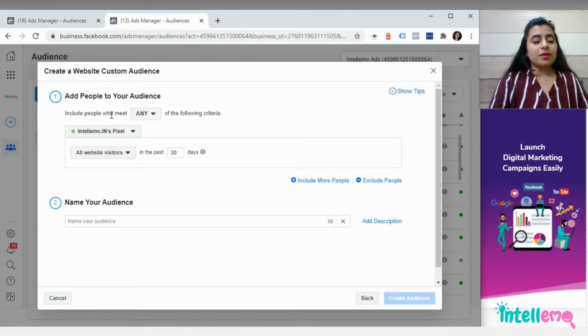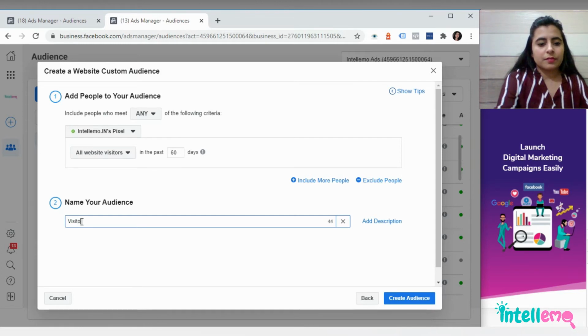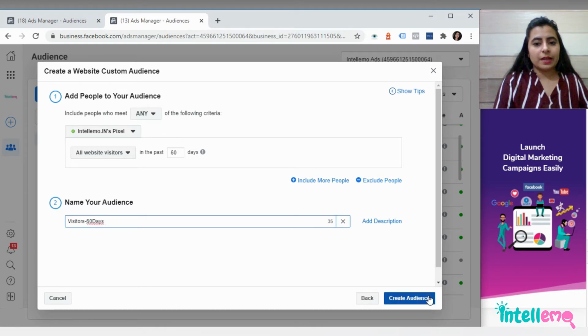If you want to target your website visitors, you can select the same here and specify the number of days. Whether you want to target website visitors from past 30 days, 60 days, 90 days or so on. So once you have specified the same, you can give a name to your audience. Let's say visitors 60 days and click on create audience.